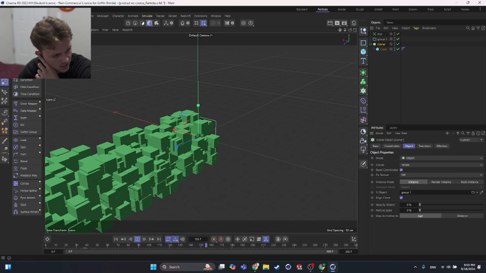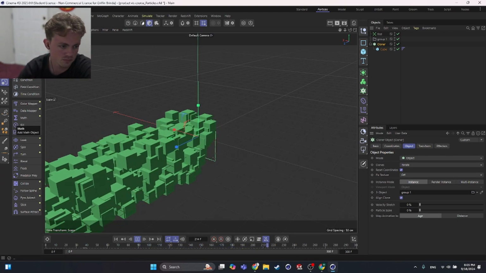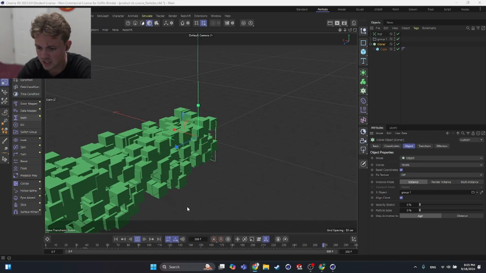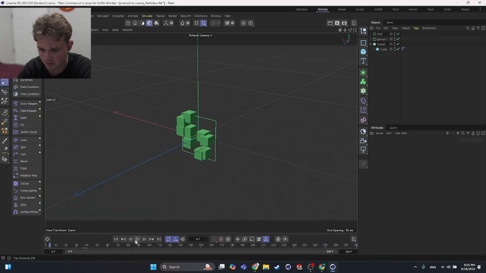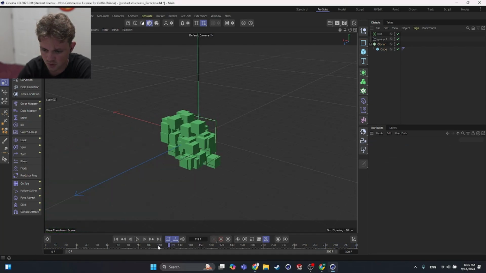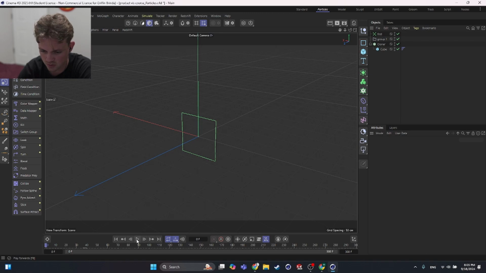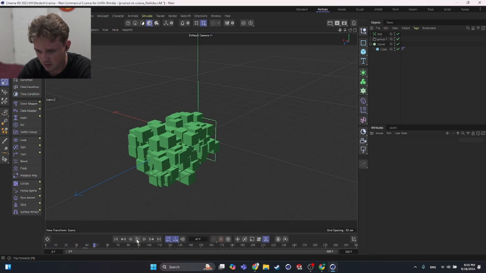So let's go and create another emitter. I'm just going to click basic emitter. So I just hit this and hit play, and it didn't work for some reason. I just had to reset the timeline. And now we get cubes.